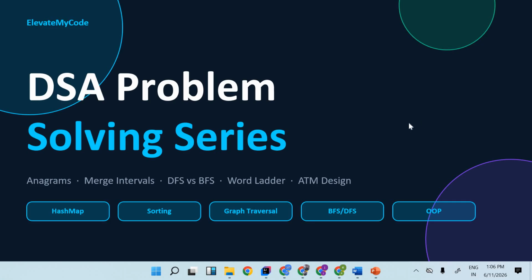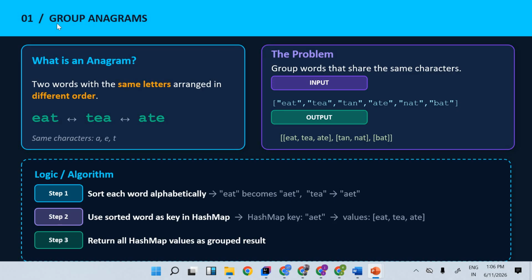Okay. Now let's come to group anagrams. So what is a group anagram? First of all, understand what an anagram is. An anagram is a combination of two words, that means two words with the same letters arranged in a different order. For example, eat, tea and ate. These are three different strings, but all three have the same characters, A, E, T, but in different orders. So if the same characters are present in the strings in different orders, that is called an anagram. Here the same characters A, E, T make them anagrams.